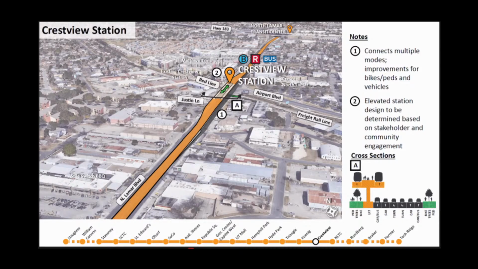The current proposal is to depress the Red Line beneath North Lamar. The Freight Line, which operates only late at night, will remain at grade. The Orange Line will be elevated above the Freight Line, and the Crestview station will be elevated. There may be opportunities for transit-oriented development in this area, and redeveloping the area for connectivity will be key as we progress the design. It's important to note here that this design is very preliminary, and we are still exploring design options in this area.